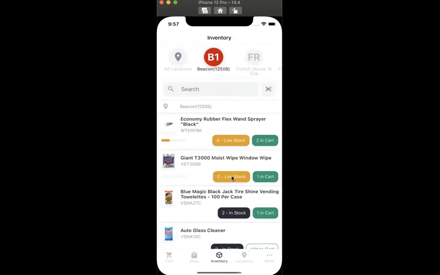As soon as I hit update, that's going to take me back. And as you can see, this screen is actually updated a little bit. Because I had 0 in stock, that's below the minimum quantity that I had set. And so the app is now going to show this yellow alert flag to let me know that this product is running low.